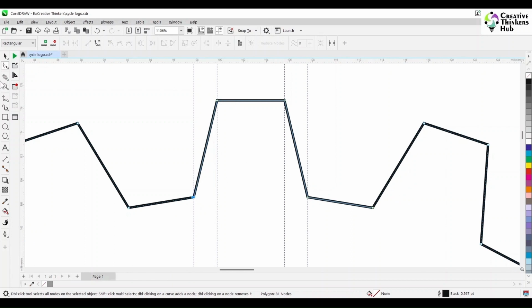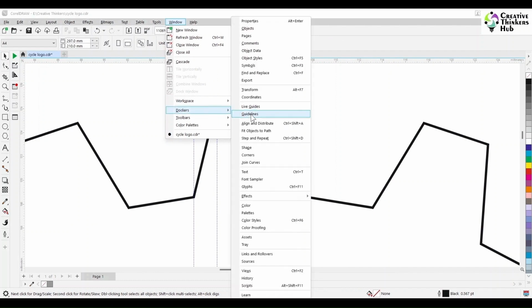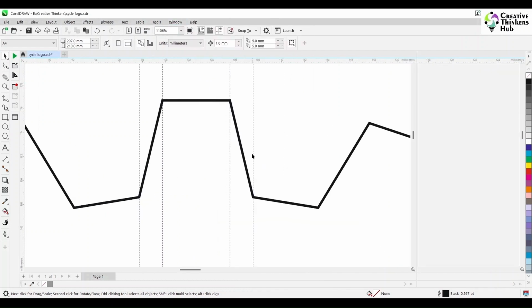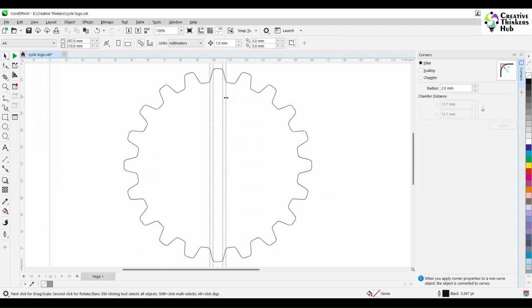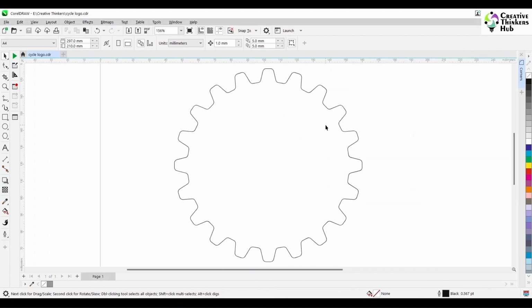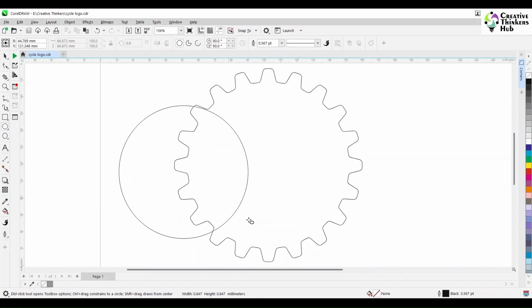Now what we are going to do is rounding. For rounding, you come here to dockers and corners. Come into corners and make sure that fillet is on for the rounding and we keep a radius of 2 mm. Now select your object and just say apply. Automatically rounding happens. Unlike what used to happen in a rectangle where you have to do rounding before you convert it to curves, here you can do it later on also. So that is the benefit.